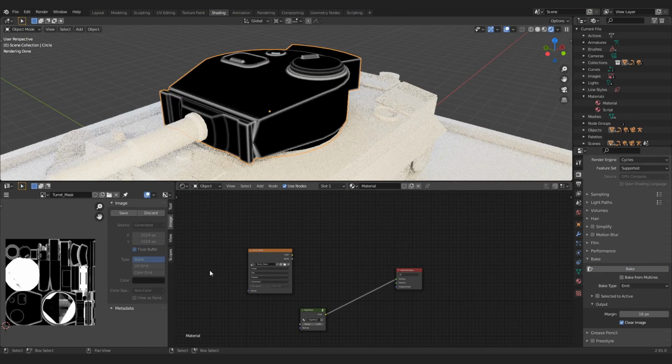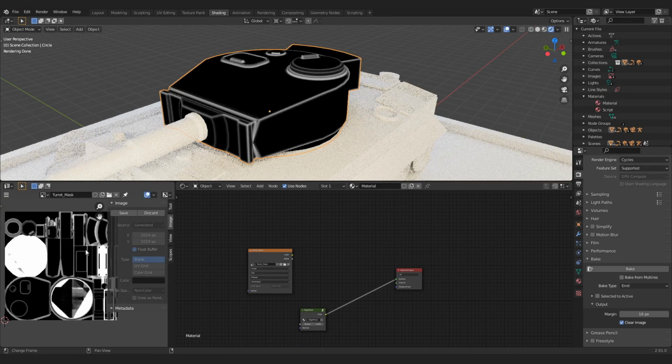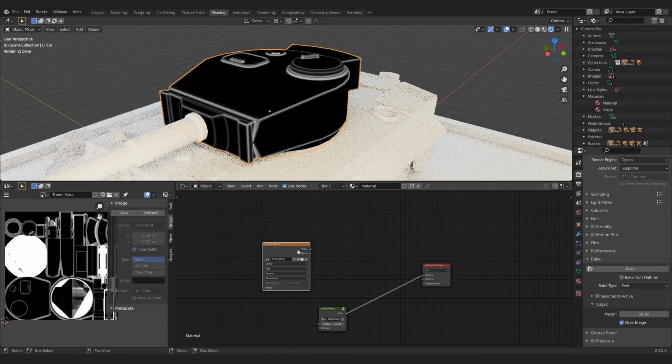And once that finishes baking, you're going to see that this image you created on the side looks a little bit different. It looks like we have some white patterns in the shapes of the UVs of this object. And now we can use that image to create some procedural materials and make some worn edges.